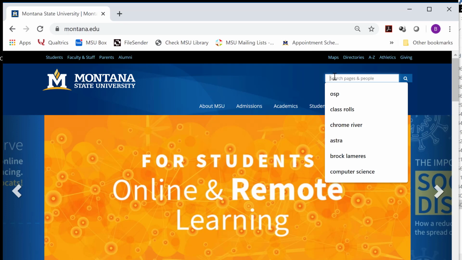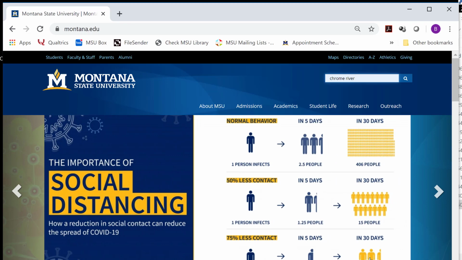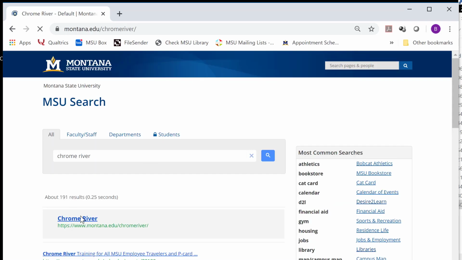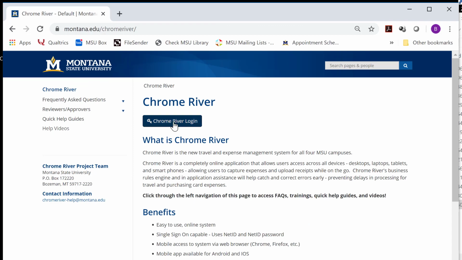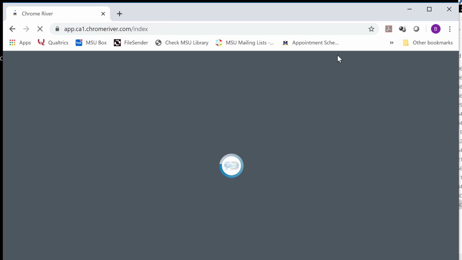So here's the thing. I need to go to Chrome River. So I'm going to go to montana.edu and I'm going to go to Chrome River. And then I come in here, Chrome River is the first thing that pops up. You log in. Okay, single sign on. Okay, so here's Chrome River.